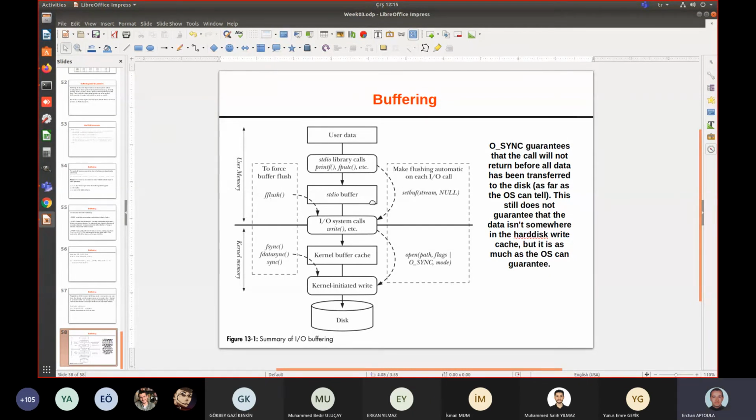If, for any reason, you do not want any buffering on the kernel side either, and you want anything that you read or write to be immediately sent to the hard drive or the solid state drive, you can also use the O_SYNC flag while opening a file. However, this still does not guarantee that whatever you read and write will go immediately to the drive, because it can go to the temporary memory of the hard drive controller and so on. But this is the best that the kernel can guarantee.